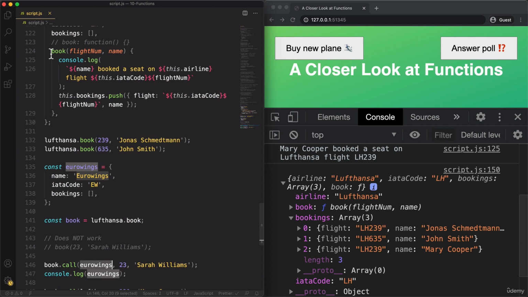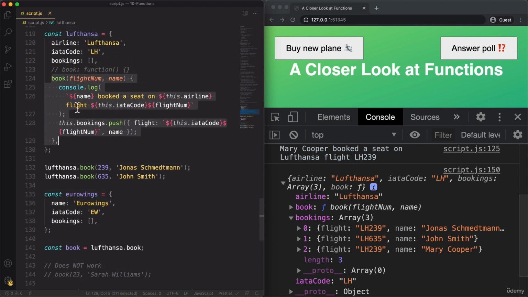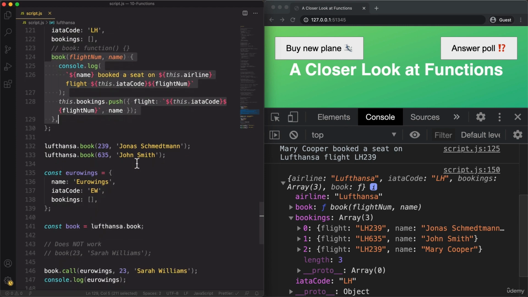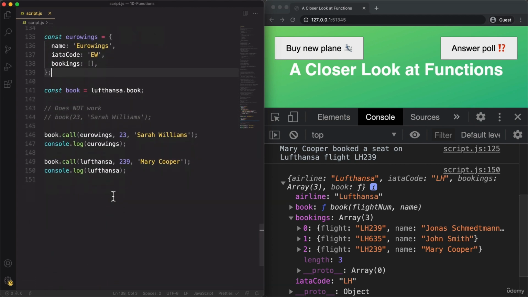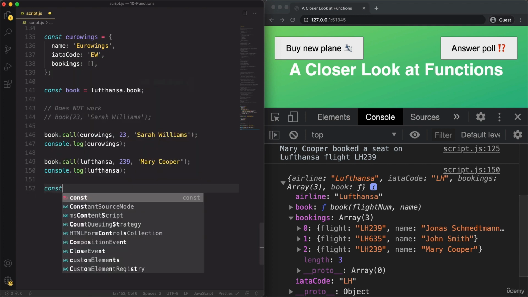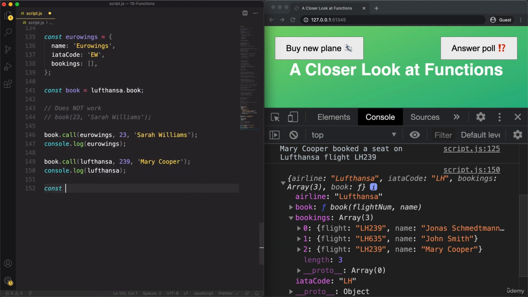So even though the code of this function is inside of the Lufthansa object, we made it so that the this keyword in here pointed to Eurowings, so to this new object right here. Okay? So we have a way now of manually manipulating the this keyword using the call method. And of course, we could now keep going and create more airlines into the Lufthansa group, like the Swiss Airlines.